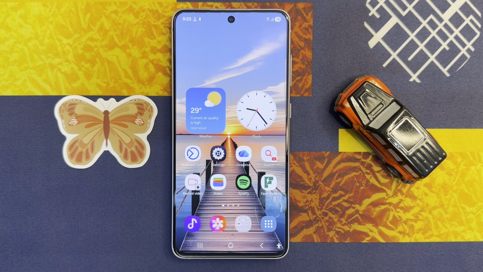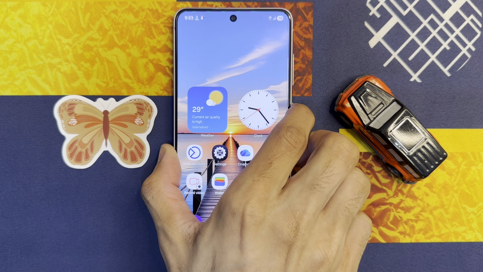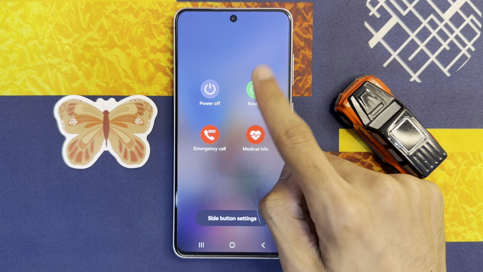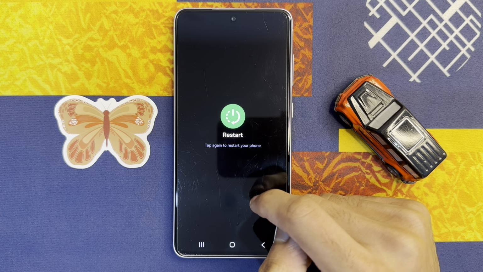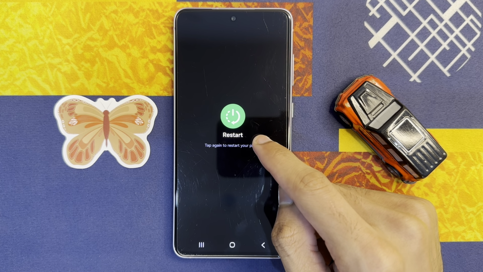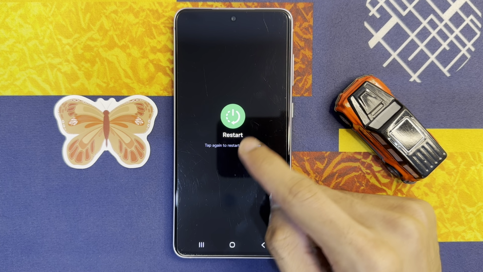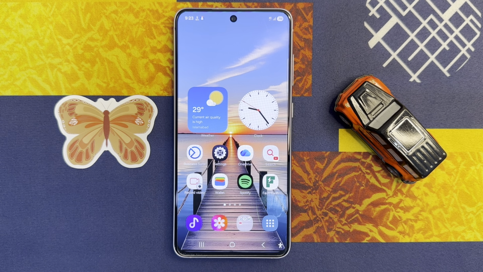But if it is not solved, restart the phone. Just click and hold the side power button and click on this restart icon. Again tap on this restart icon, and you will see your phone restart. After restarting, enter the phone PIN. You will see your problem is solved.